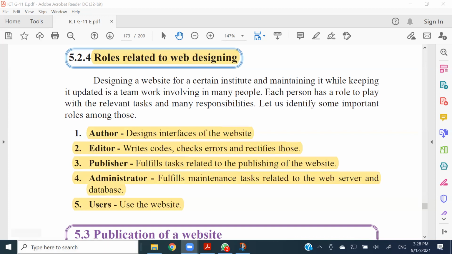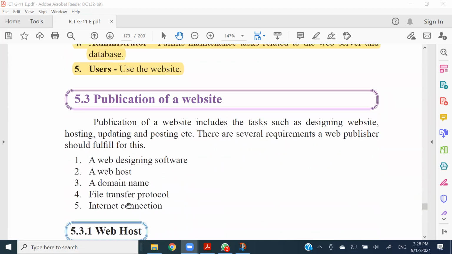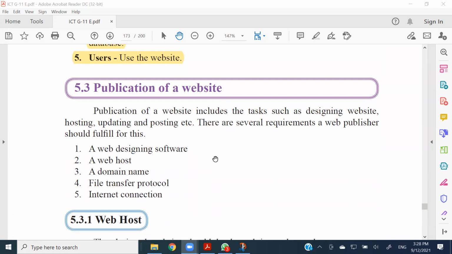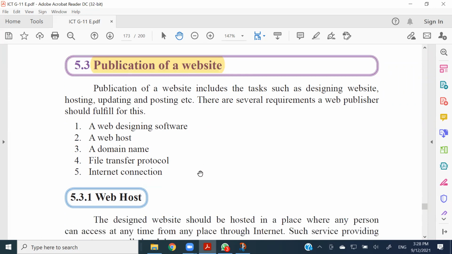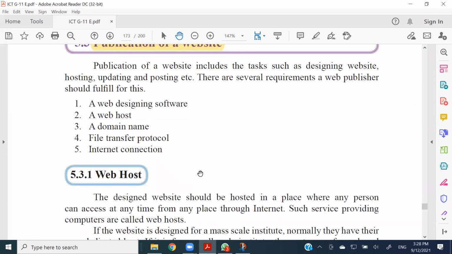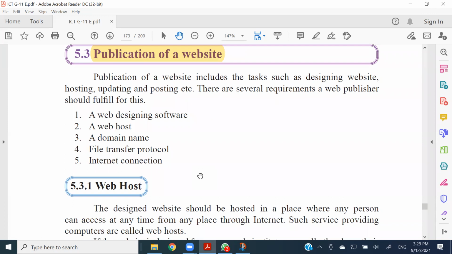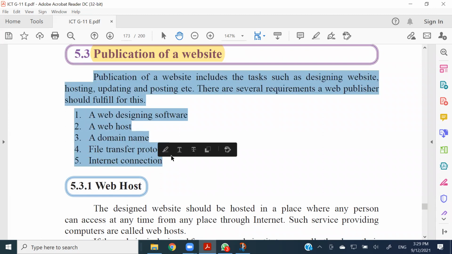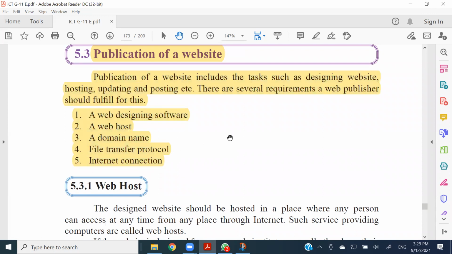Okay, so I'm moving forward. Regarding the publication of a website, you may have the heading. Yeah, so it's better you write this stuff. Then let's talk about those briefly, right?